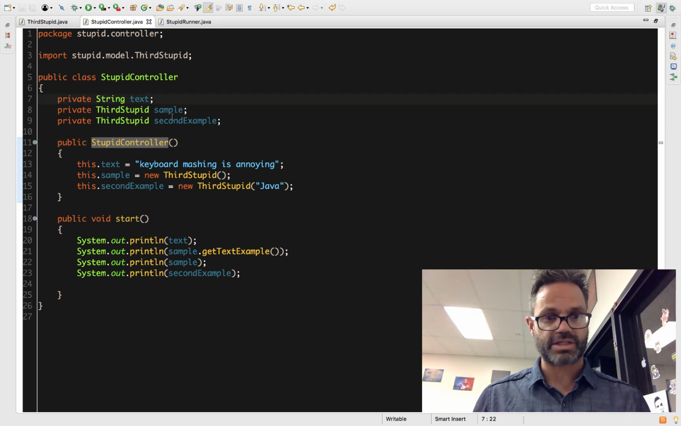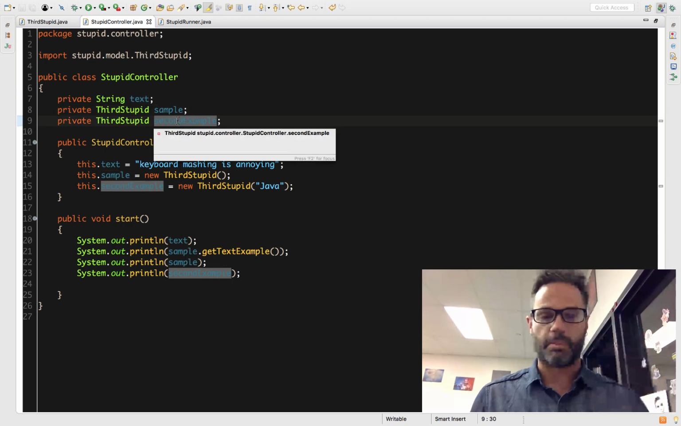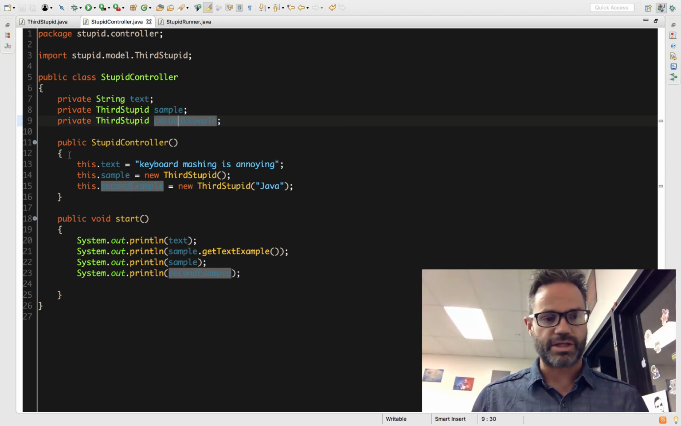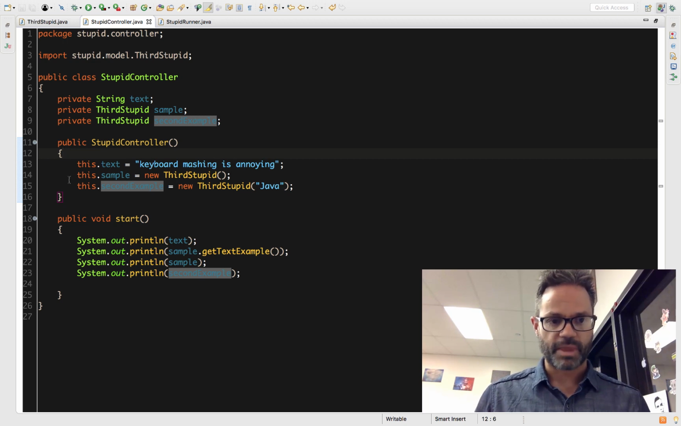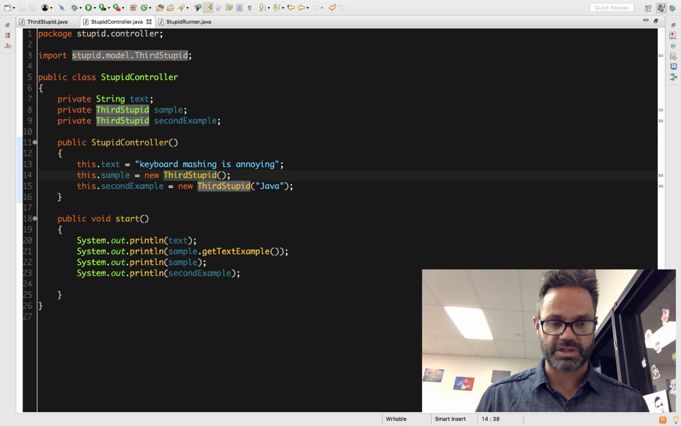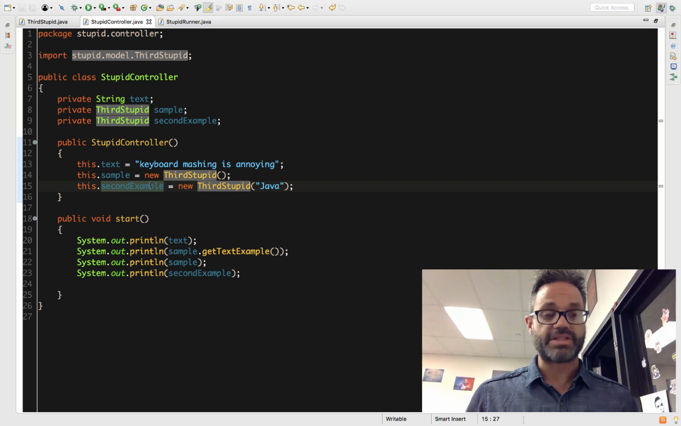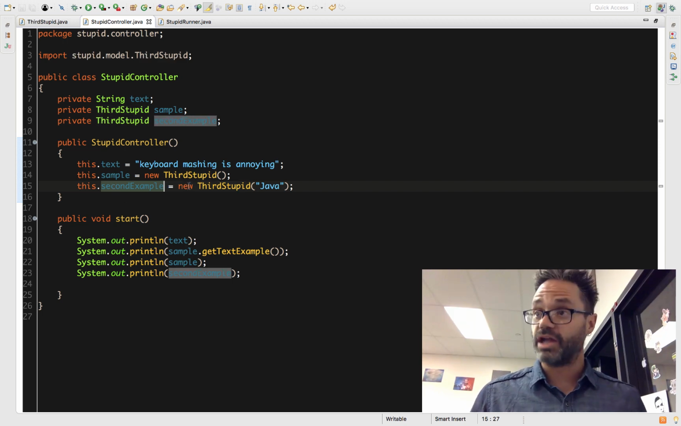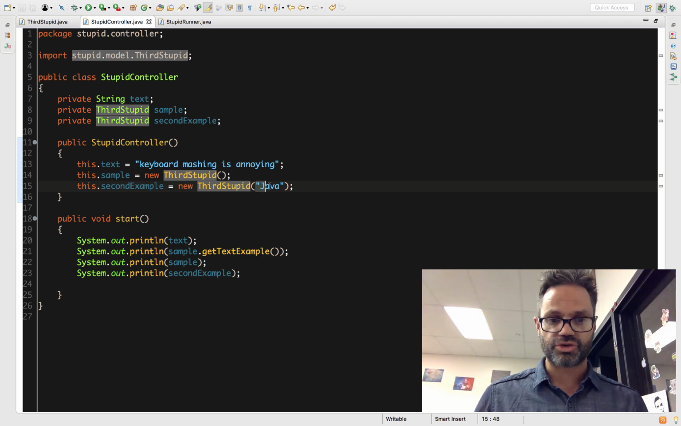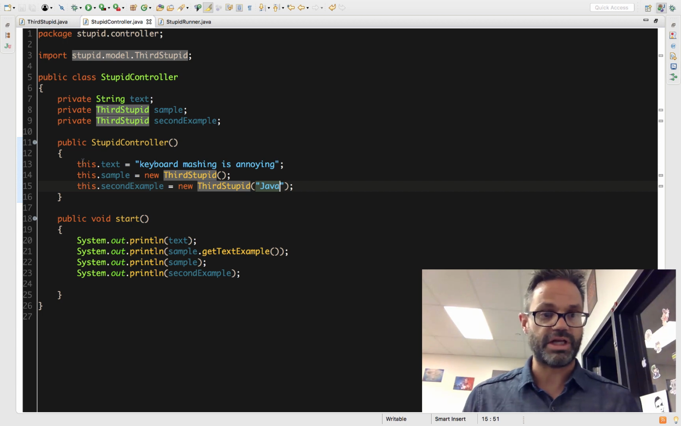So in this case, I have text, sample, and second example, those three data members that belong to my stupid controller object. And as you can see inside the squiggles of this constructor, the body of the constructor, I say this.text is assigned, keyword mashing is annoying. I set this.sample to be a new third stupid object. So again, I'm using the new keyword because I'm calling the constructor for third stupid in this case, and I'm calling the default constructor. On this one, this.second example, it's another third stupid, but this time I'm using another constructor. I'm using a constructor that takes a string parameter. In this case, it takes the string parameter of Java. So I have created three different data members for this.